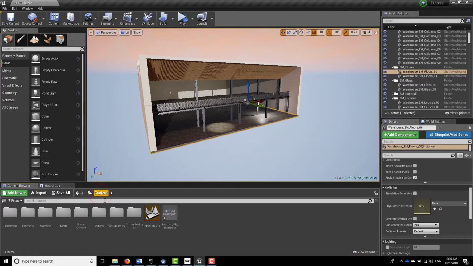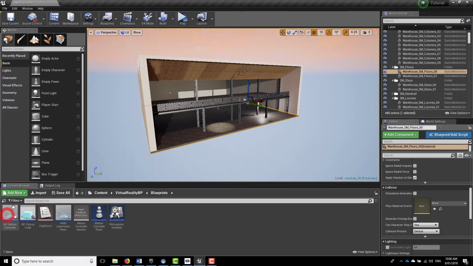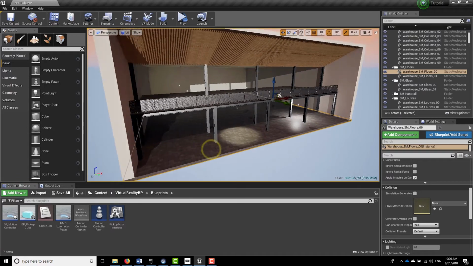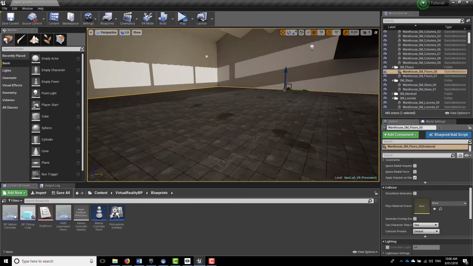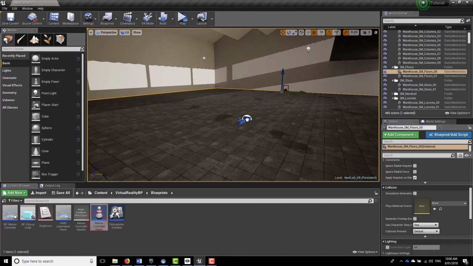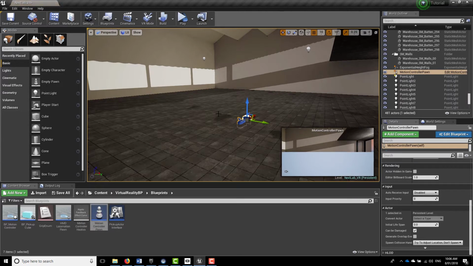Now let's add the VR camera. It can be found in Virtual Reality Blueprint, Blueprints, and it is called Motion Controller Pawn. Drag and drop this into the scene. We want it to be flush with the floor as shown. It should snap to the floor.